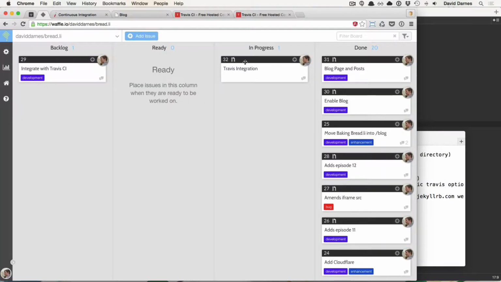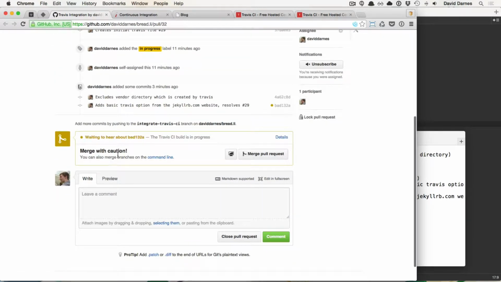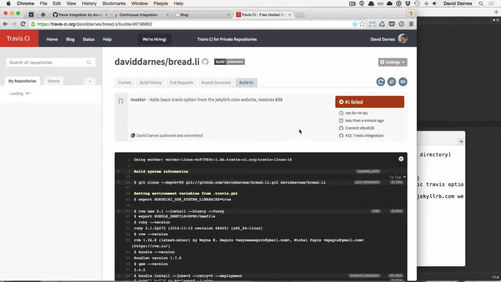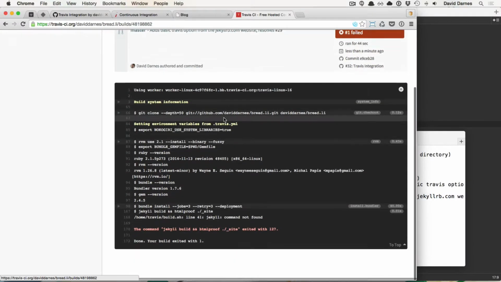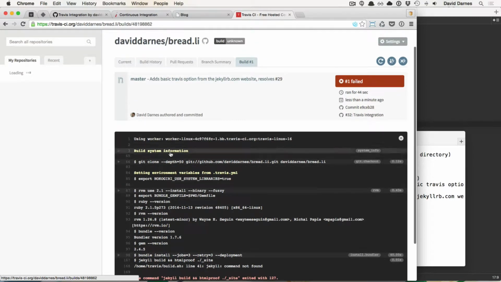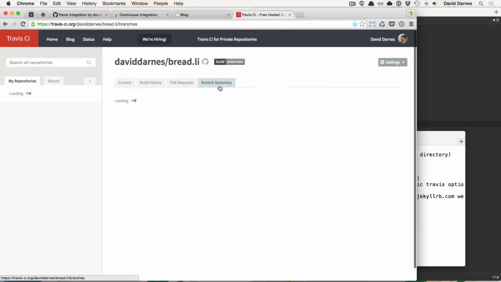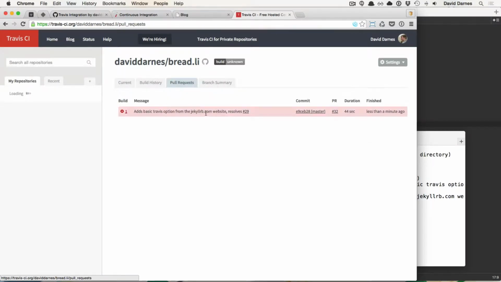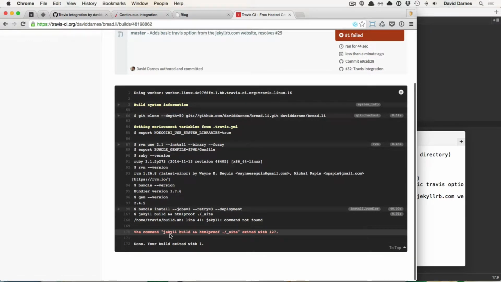Let's go back over to Waffle. It says merge with caution. Caution. Waiting to hear back. Oh, failed. Oh, no. What did it fail on? Will it tell me? It says one error and I can't see. The command Jekyll build exited with 127.